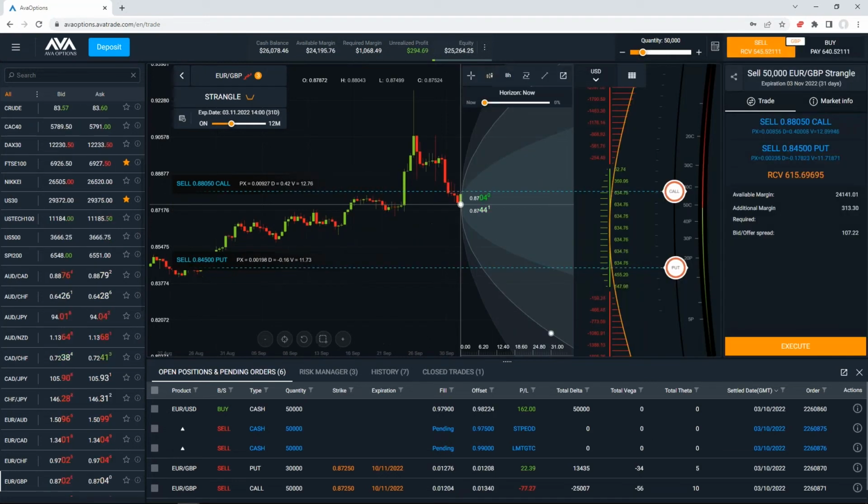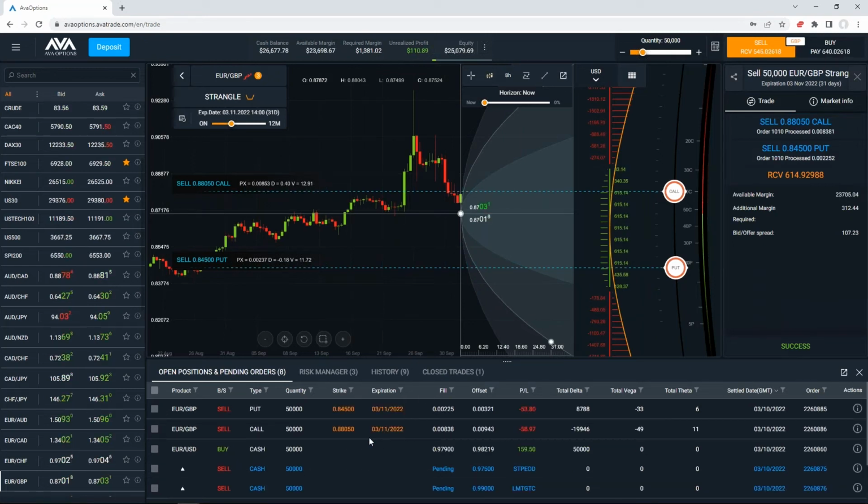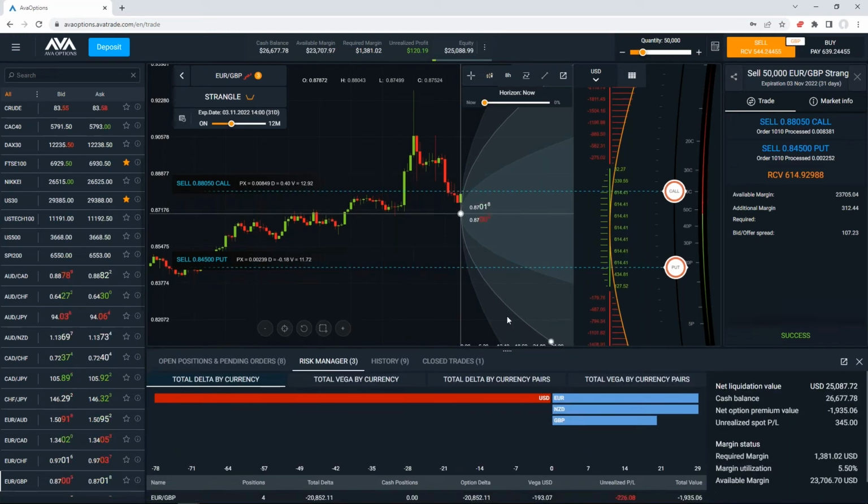If you want to execute, just go and execute. It always tells us what trade we're doing, how much premium I'm going to receive in the account currency, the available margin, additional margin required for this trade, and my bid-ask spread. I like the trade, I click execute, it's done, and there it is, popped into our open positions, and you can see how it impacts the risk manager right away.